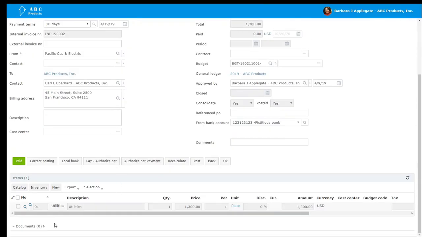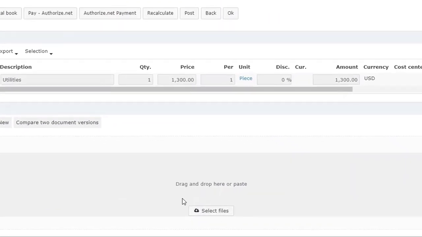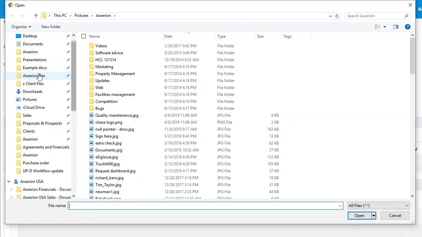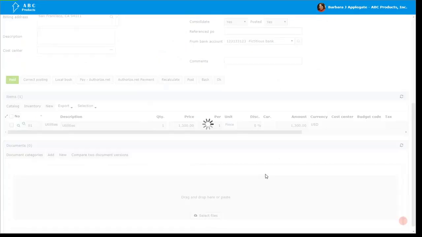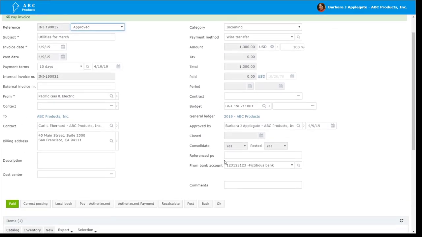If you have a paper invoice that you wanted to bring in from the vendor, you can also bring it into here. You can drag and drop it or select it from a file. So I'm going to go to my example documents and just pick a document just to show you an example. So that's now included in our invoice. If you have an invoice number for the vendor, you can also put that in here, and it's searchable. Also, the system checks to make sure that's unique within the invoices that this vendor has sent in.